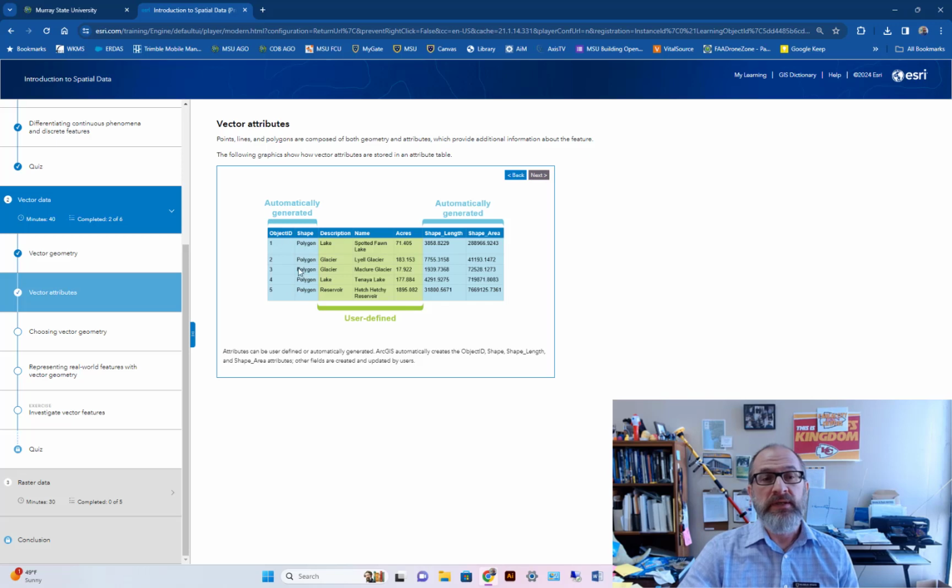These are automatically generated. That's why you have to leave them alone. These three, like description, name, and acres, are usually user defined. And then the shape length and shape area. Anytime you see something like the shape length, shape area, shape ID, whatever, those are usually automatically generated by your spatial database. And you should leave those alone as well.